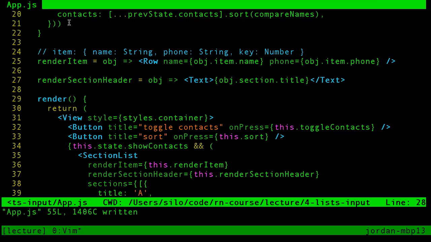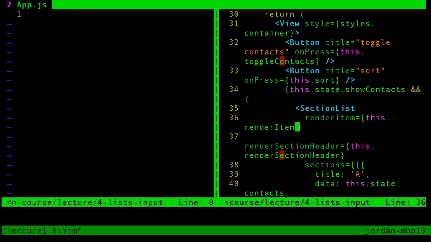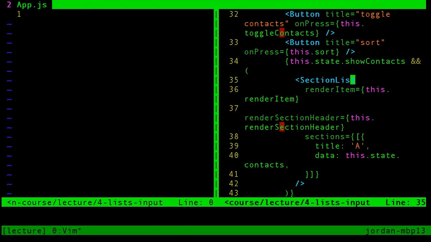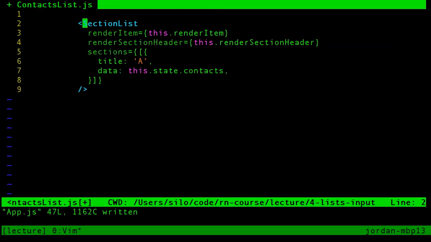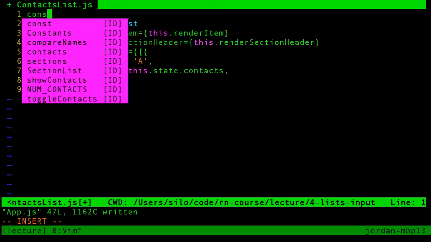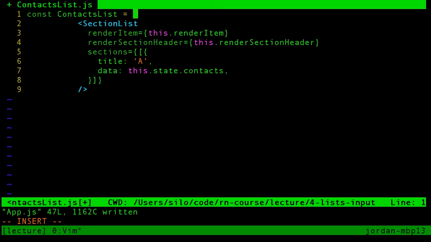So first, let's clean up our code a little bit. Right now, we have this section list down here. But this is another example of a time where we can abstract another component out of this. So let's create this thing called our contacts list. And into that, let's just cut and paste this section list. Let's just save this for now so we have some room. And so here, let's create this thing called a contacts list, which is a stateless functional component.